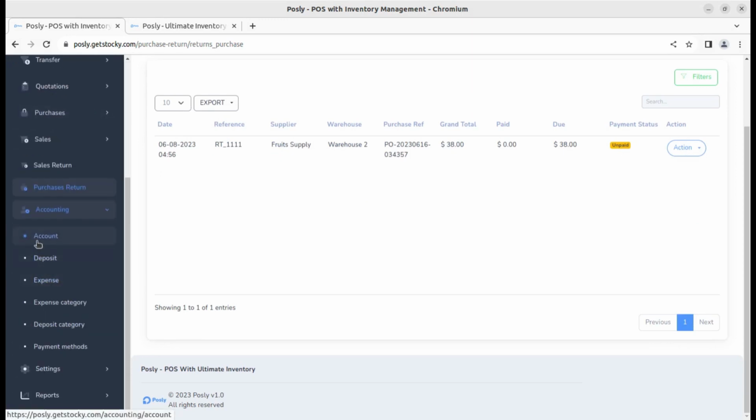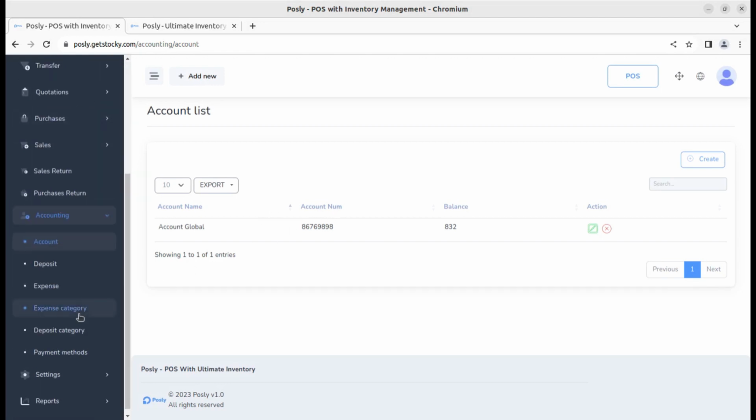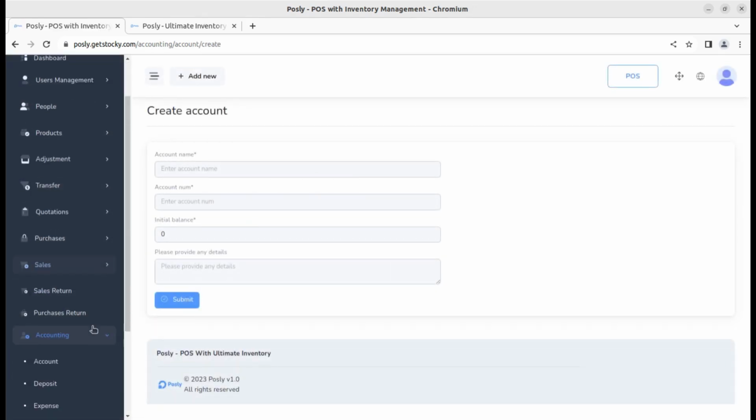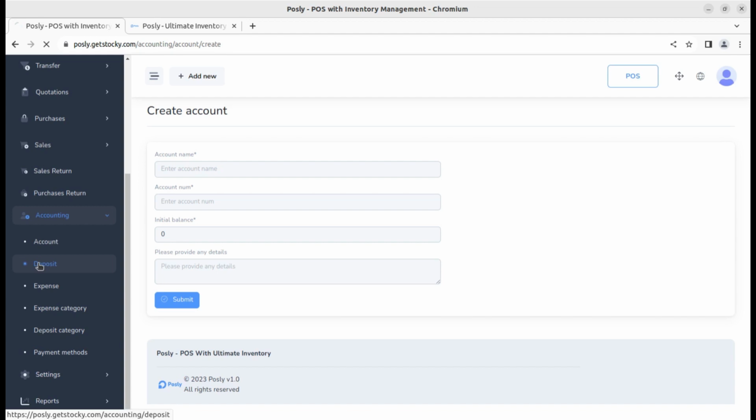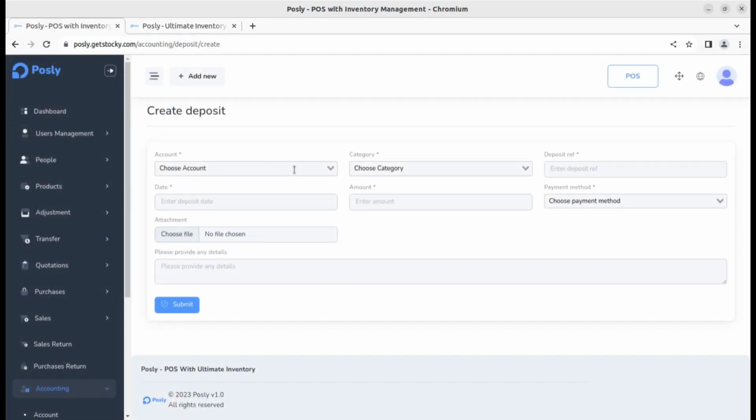Accounting. It is again going to be a very integral part of our POS, and a complete accounting system is here. This is the account list. You can create a new account list, account global, and you can create the account list as per your requirement, and you can create deposits in the account system. So you can create new deposits at the account that you have created, like global account and the category and the deposit reference.